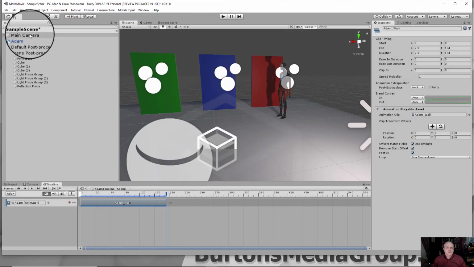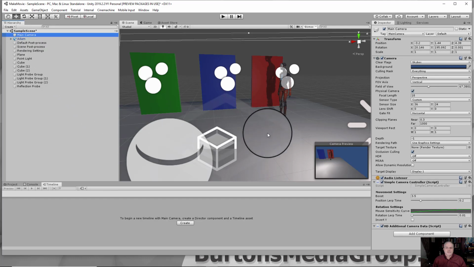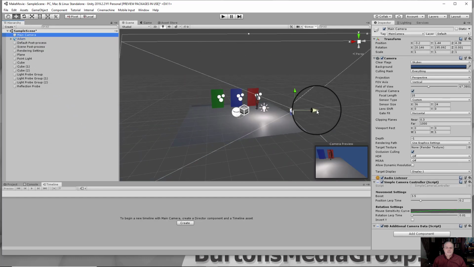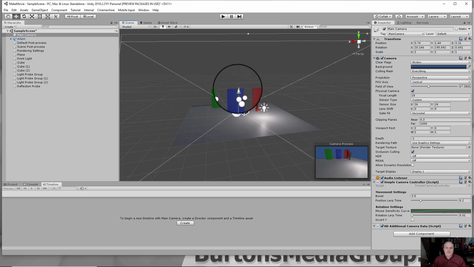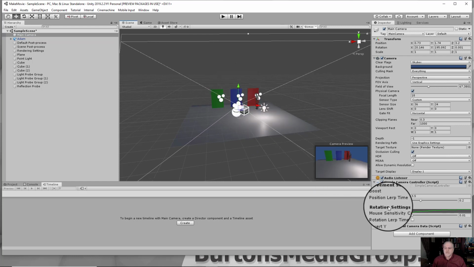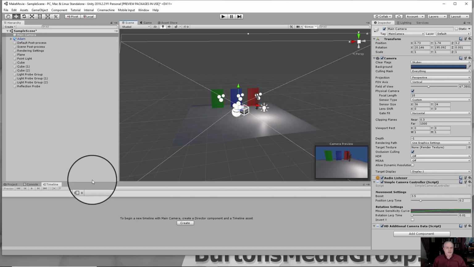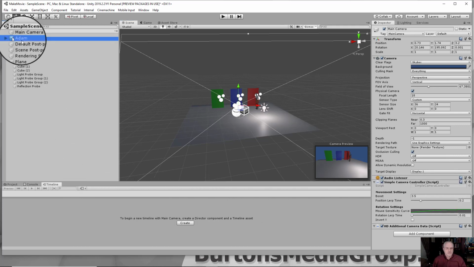Yay! So let's change the camera area just a little bit so that we can see more of the scene. We're going to do some more work with the camera here in just a few minutes, but for the time being, I want to be able to see as Adam is moving along that timeline. Now, back to our Adam.